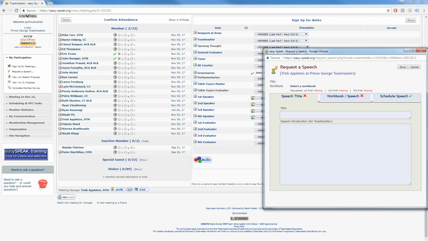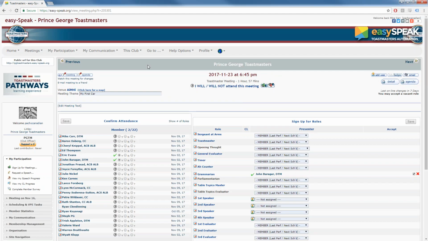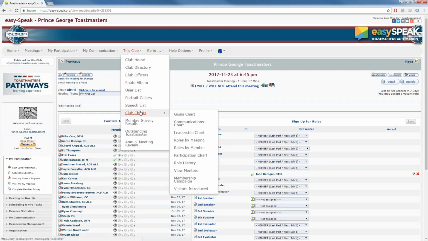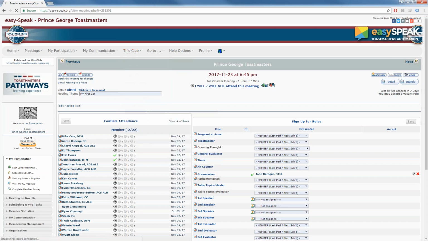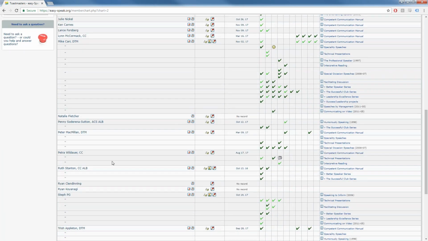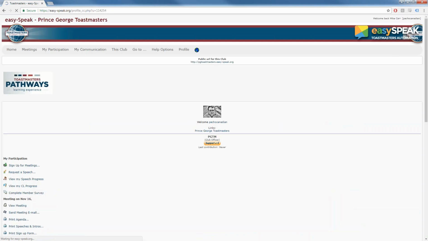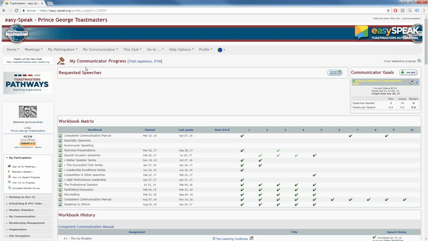And then what I would do is basically open up Trish's communication portal, which I can get to a number of different ways. The easiest is probably just to go to your club chart and look at your communication chart. And from there, you can see all of your individual members. And you can basically look at their details through this communication progress right here. And if I had requested that speech, it would show right here in the top. And I could go ahead and click on completed external event and give her credit for that.